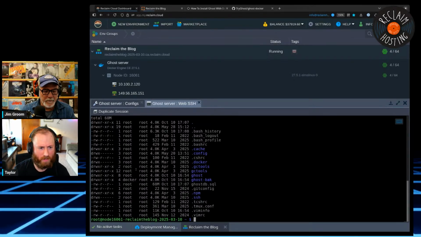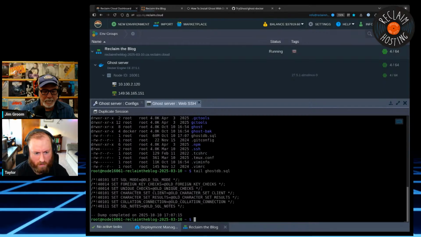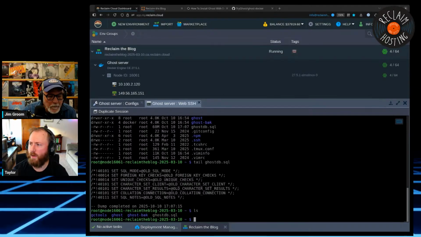Here, let's do this. Tail Ghost DB. Okay. Cool. All right. So that's the database dump. It looks like it worked. We're now going to copy in our data folder, which is our Ghost uploads and things. And then we're going to restore the database dump, but we have to do this in a specific order.